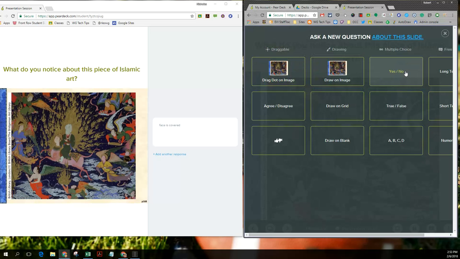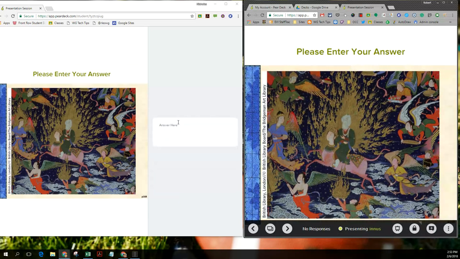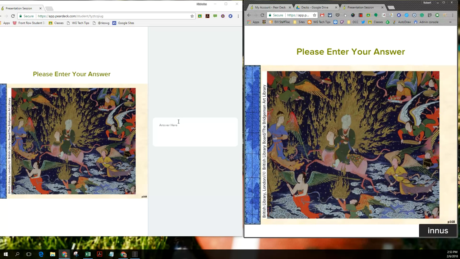You can ask a yes or a no, true, false, or an A, B, C, D question where you verbally deliver the choices to the students. You could have the students draw on the image, draw on a grid, or draw on a blank slide. You could also drag a dot, agree or disagree, or give a thumbs up or thumbs down. In this case, I did want a long text response question. And again, without any setup, I can simply verbally deliver my question. Why do you think his face is covered?